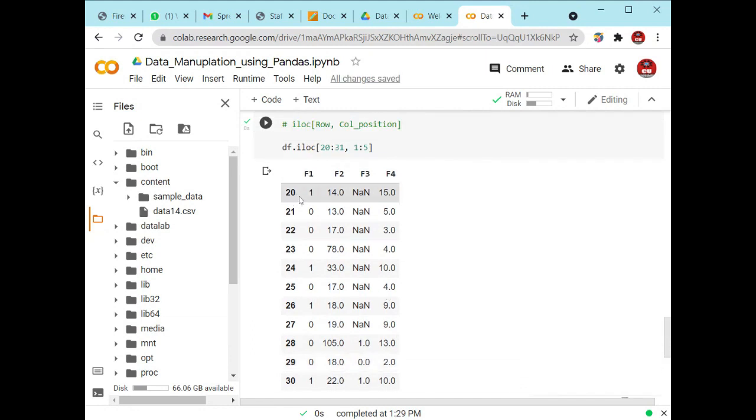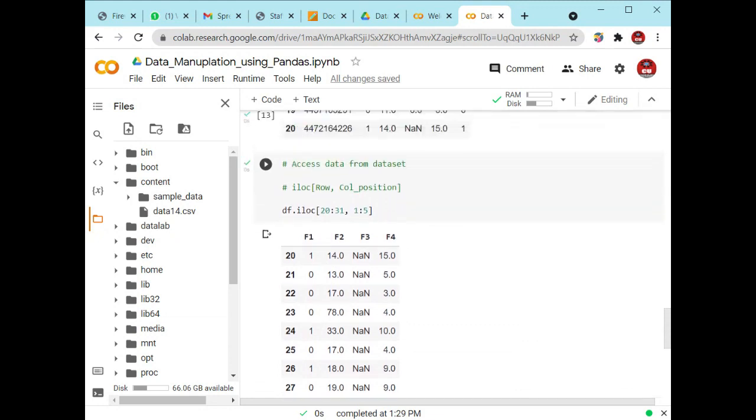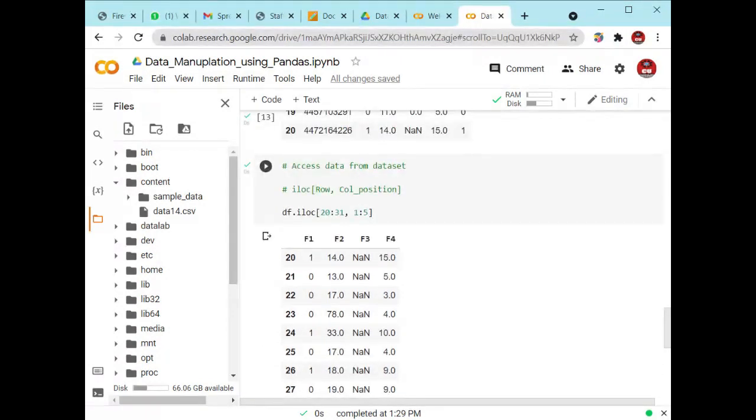The values will show right here from 20 to 30, whereas the columns will show right here starting from F1 to F4. That means it will start from the first location and end at the n minus 1 location. Okay, so what is the n minus 1 location for the column? 4 is the n minus 1 location, whereas what is the n minus 1 location for this row? 31 minus 1 equal to 30 is the last location. So it will show the rows starting from 20 to 30, whereas the columns will be shown from F1 to F4.